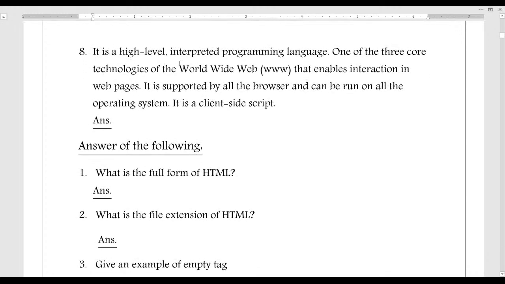It's a high-level interpreted programming language, one of the 3 core technologies of the World Wide Web that enables interaction in web pages. It's supported by all the browsers and can be run on all the operating systems. It's a client-side script. What do we call it? Question number 8.